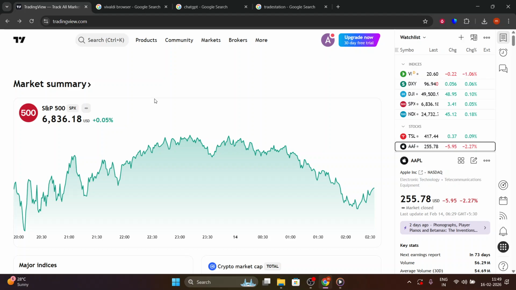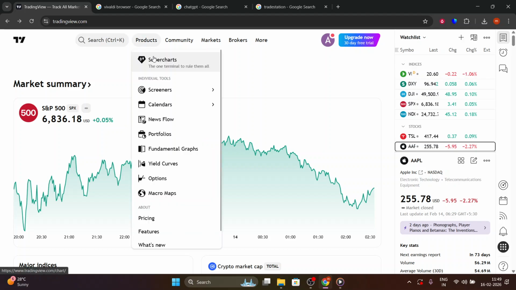Compare performance from session to session and align your analysis around key times like market open, lunch lull, or closing hour. Start by opening your chart and bringing up the settings.